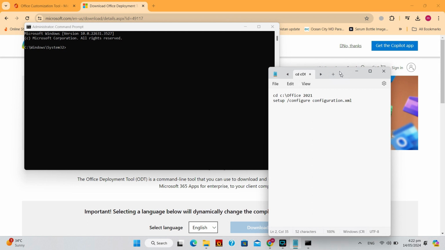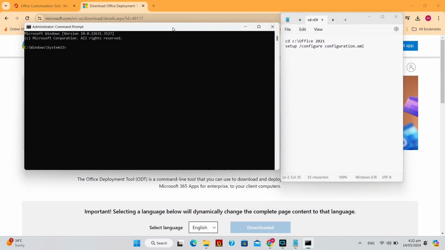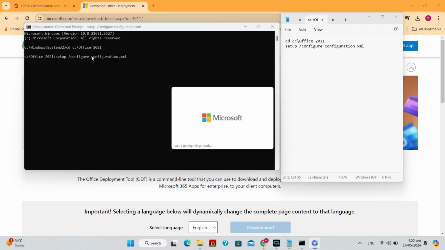Here, you have to type the code provided in the notepad. CD space C colon backslash Office 2021. Enter. Setup /configure space configuration.xml and then press Enter button.